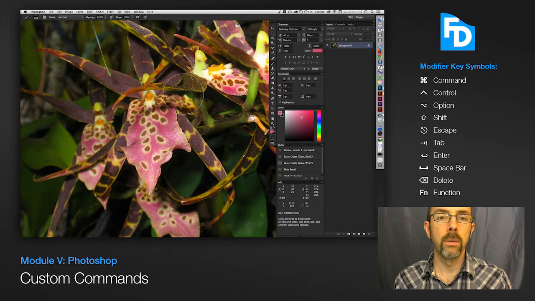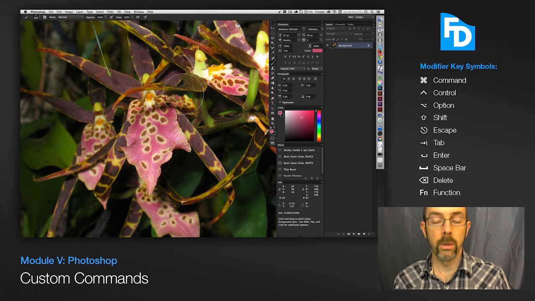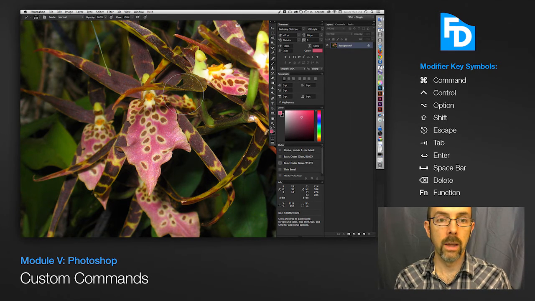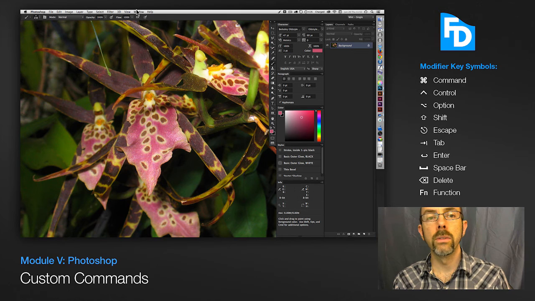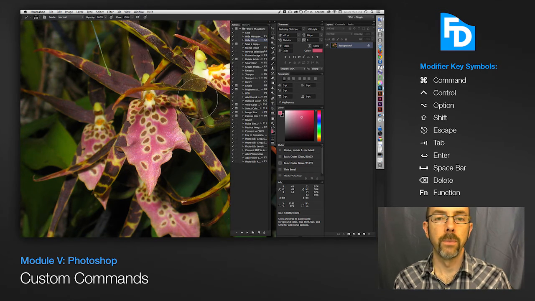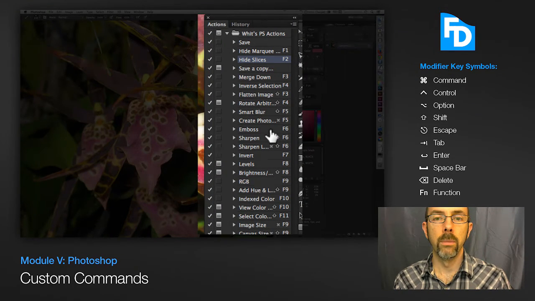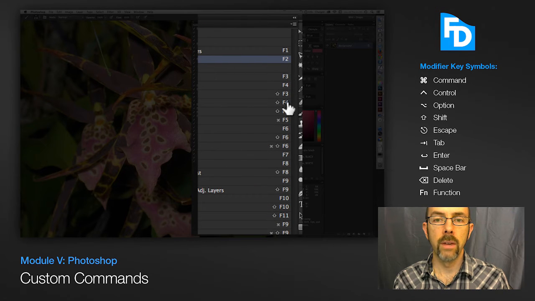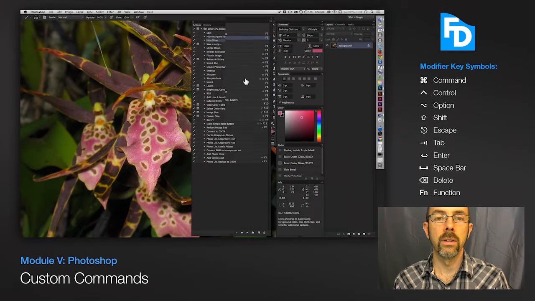Other custom key commands involve just using the F keys at the top of your keyboard. Now, you can use those in the same way. You can open up that keyboard panel and use an F key to assign it, but you can also use the F keys for your actions. The actions, of course, we'll talk about those in a moment. They tend to be multi-step processes. But you can assign, as you can see, I've got lots of F keys assigned to these particular actions.